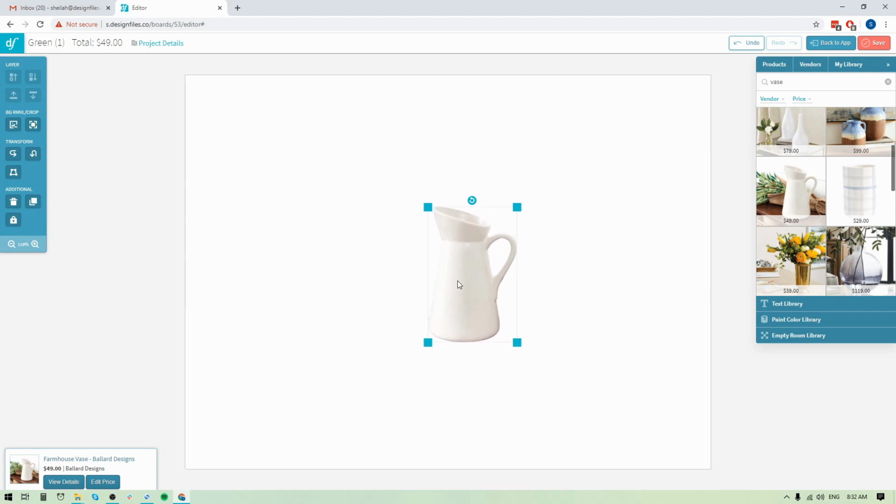So I hope this helps. Definitely take a moment, log into your DesignFiles account and give this new feature a test drive. I think it's really going to help streamline that whole process. You're going to be able to cut out your products much faster, remove the entire background instead of just tracing around the outside of it. And with the ability to add in those curved lines, you should get a nice clean crop. So definitely test it out.